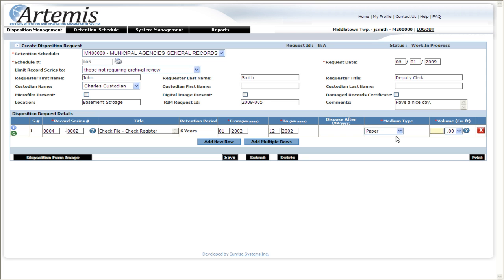Next, you will move to the volume field and enter in the total volume in cubic feet that is being disposed of for this record series. As an added feature to help you calculate the volume, if you click on the blue question mark located in the volume field, this will bring up a volume calculator.